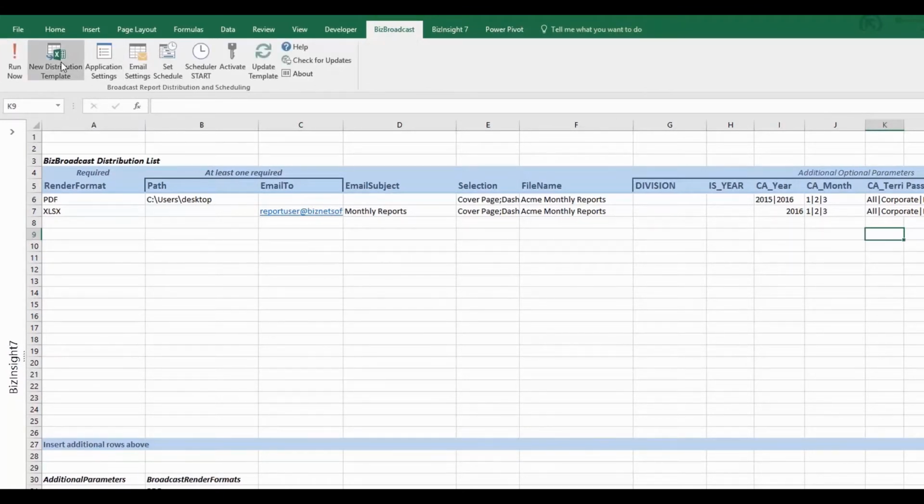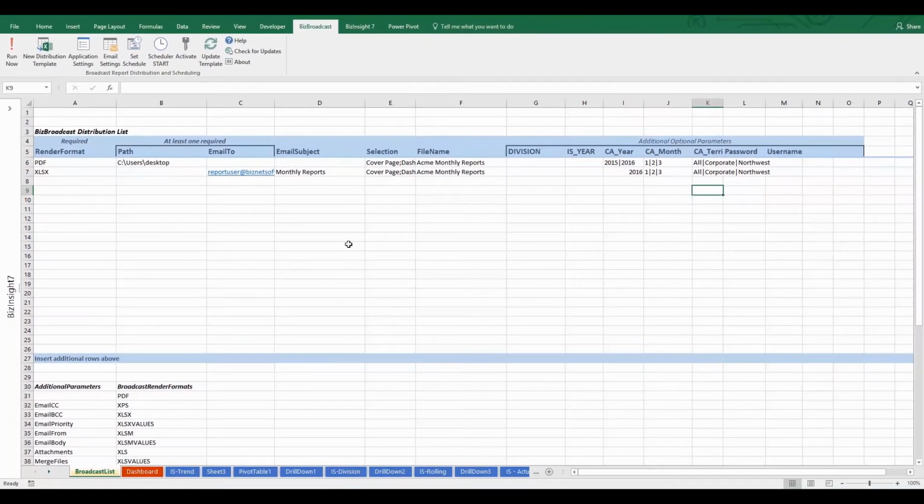I would then select New Distribution Template to add a broadcast list tab to my report. Incidentally, I'm able to add a broadcast list to any Excel workbook, not just BizInsight reports. I would then create a distribution definition on each row by providing the information required by each column. First, I select my rendering format.